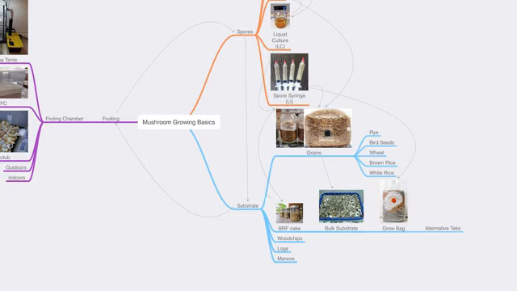Substrates. Substrates are used for both colonization and for fruiting. Some substrates are just used for colonization, some substrates are just used for fruiting, and some substrates are used for both. You can transfer the mycelium from one substrate onto another substrate. However, the more you transfer, the more you risk contamination.